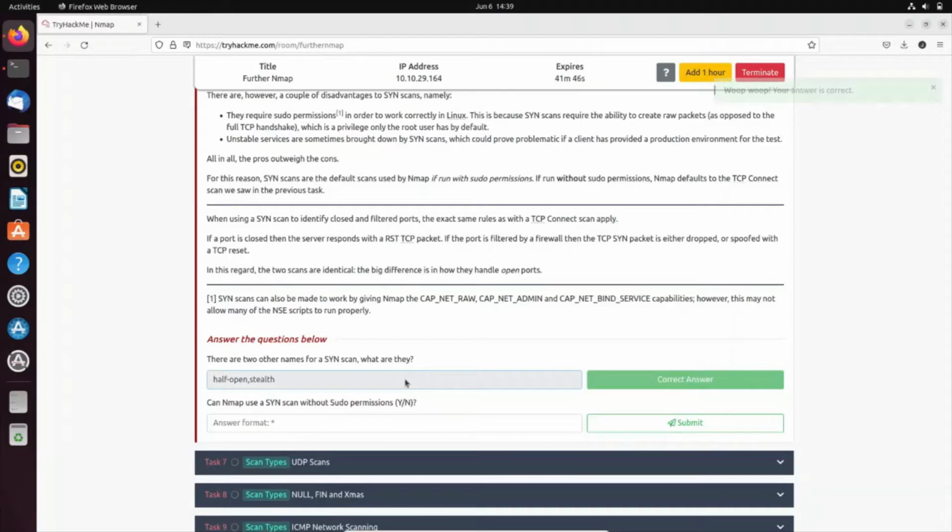Stealth scan. Can Nmap use a SYN scan without sudo permission? I don't think so, because it is written right here. SYN scans are the default scans used by Nmap if run with sudo permissions. If run without sudo permissions, Nmap defaults to a TCP connect scan. TCP connect scan is basically -sT, to identify all the TCP ports. So I think it's no.